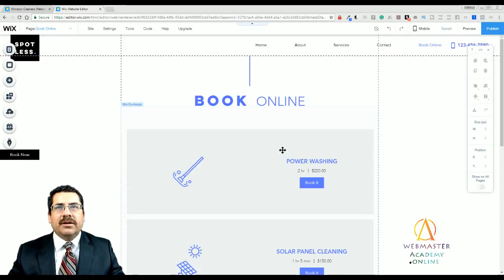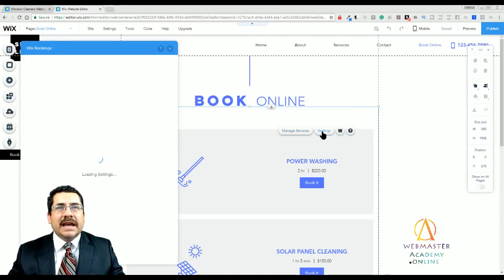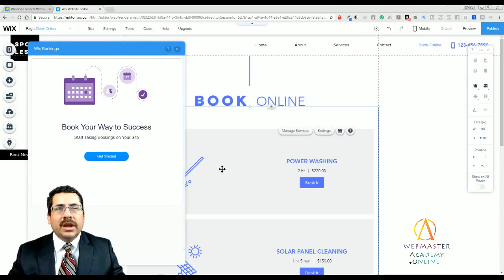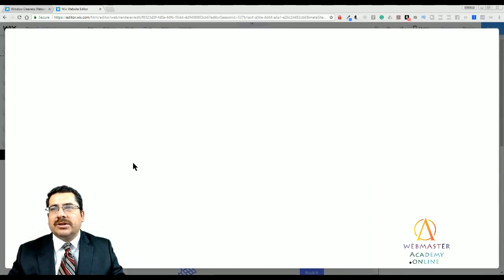All right, so here is the Book Online section, and you're going to handle this actually on the back end. So I will click on Manage Services in a moment. Clicking on Settings will allow you to change the look and feel of the booking engine on your site.